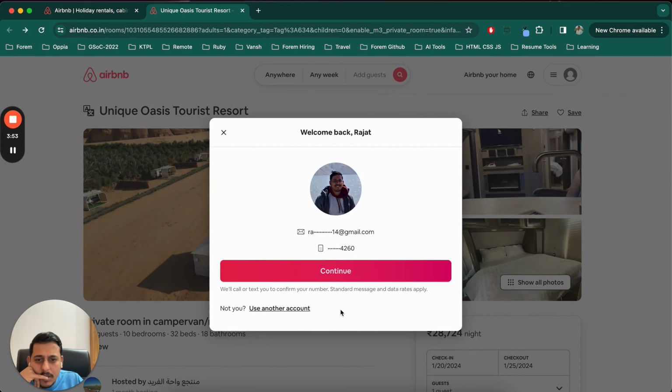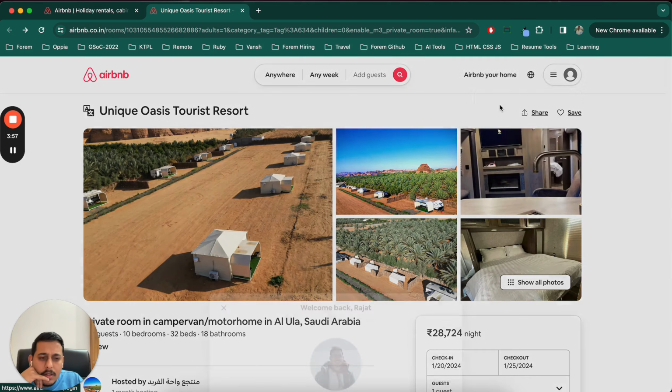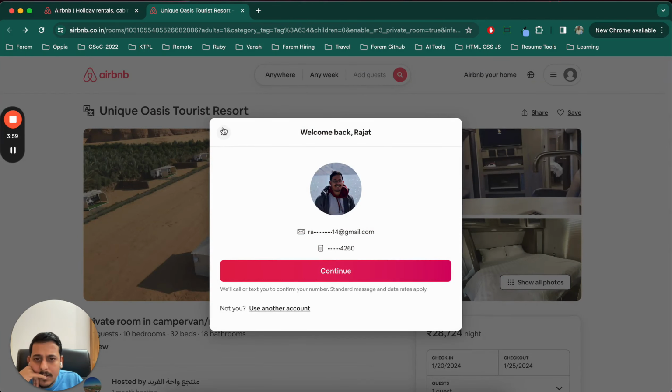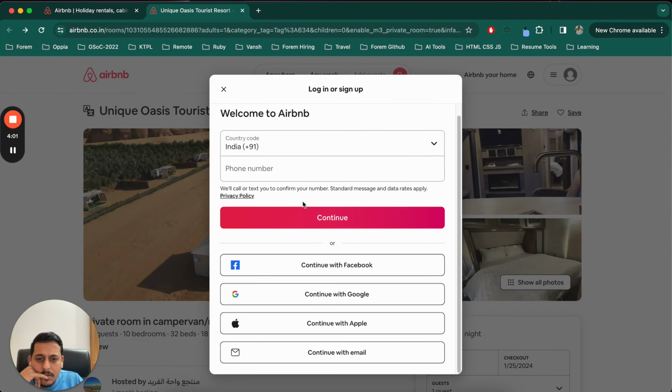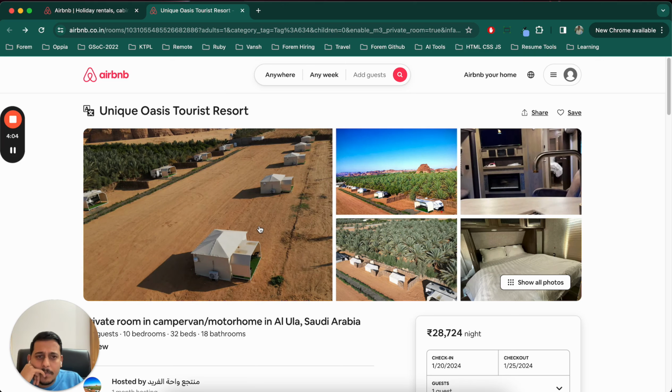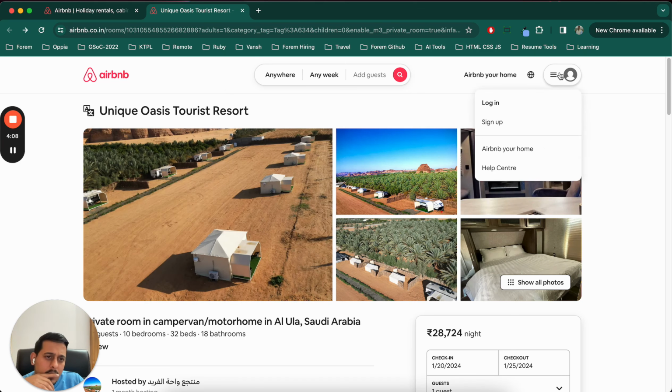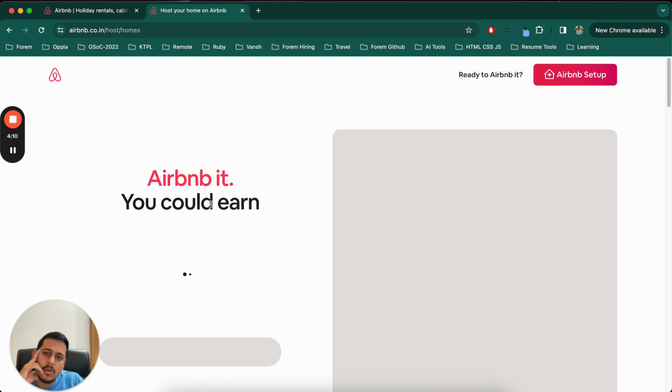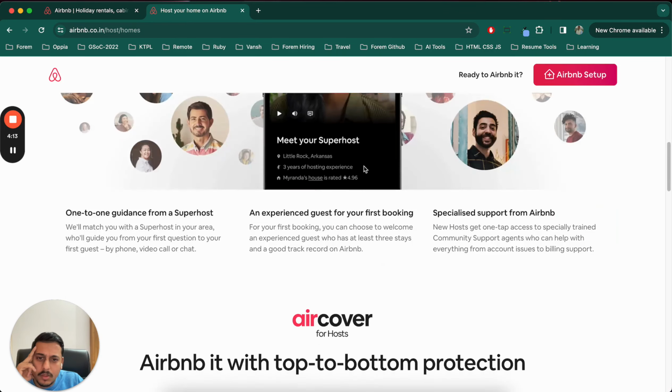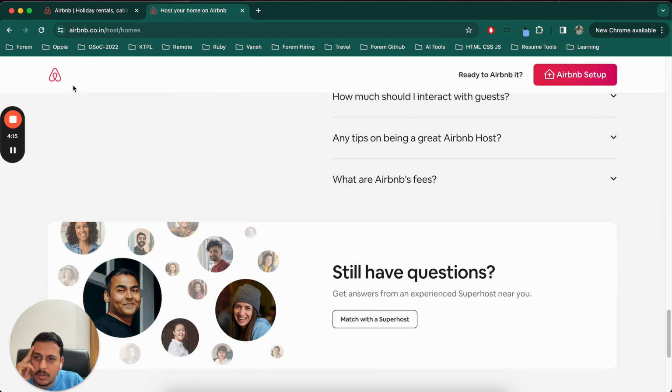Let's click on sign up. It opens up a modal. Okay, it has already saved my profile. Great. Let's click on login again. Okay, use another account. Okay, so in short, I think I can also host my property, Airbnb or home. Okay, got it.